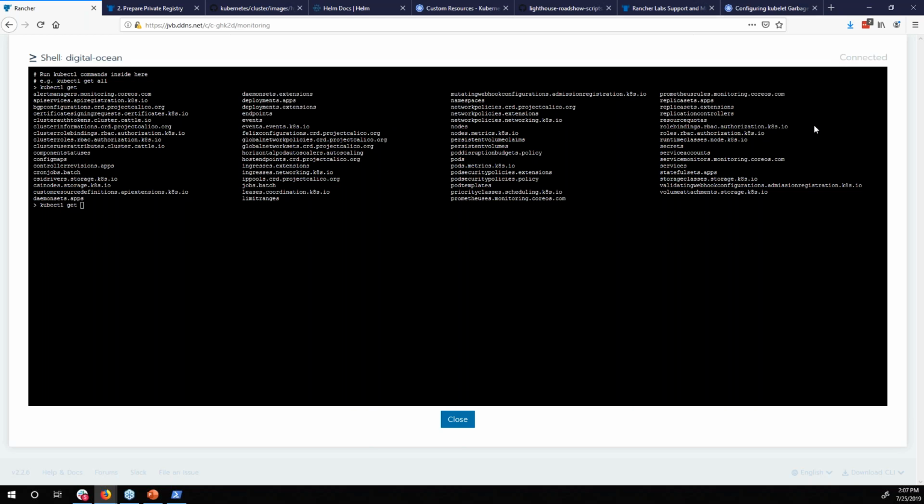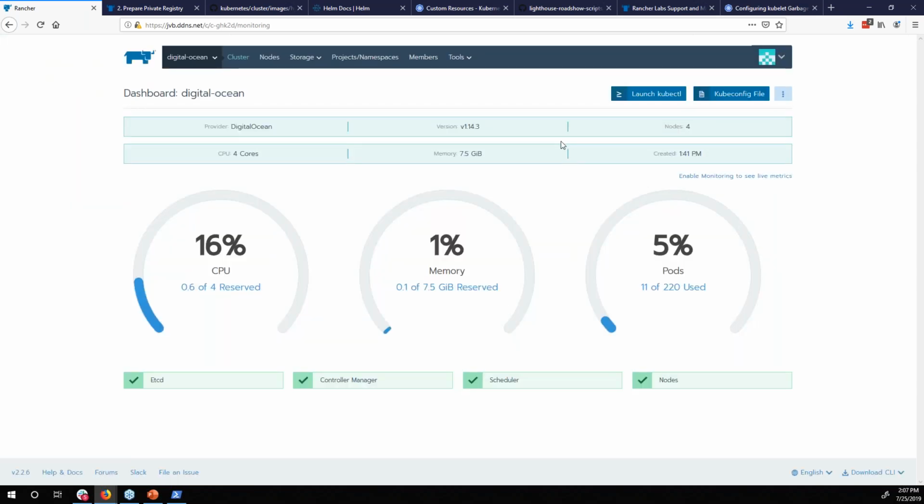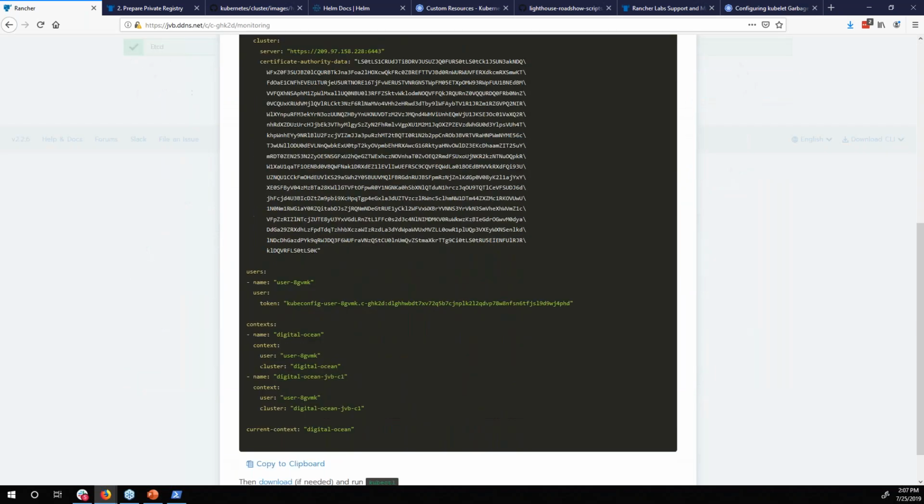So I have kubectl get all, and since I am the default admin, I can see everything. I can see everything running on this cluster. This cluster was created in DigitalOcean on my behalf. If you're like me and you like your own Kubernetes tools, you can grab the kubeconfig file.